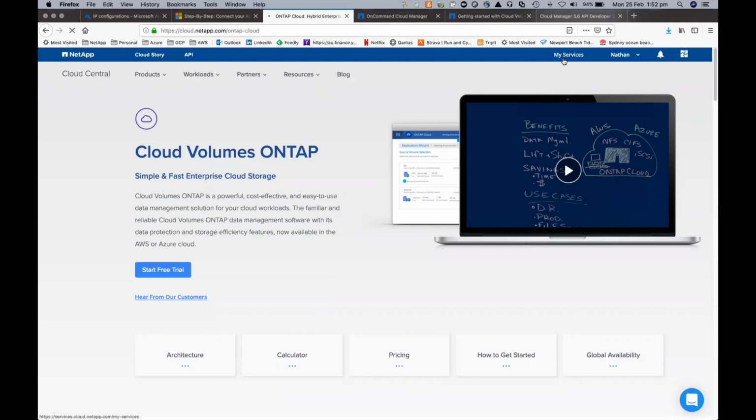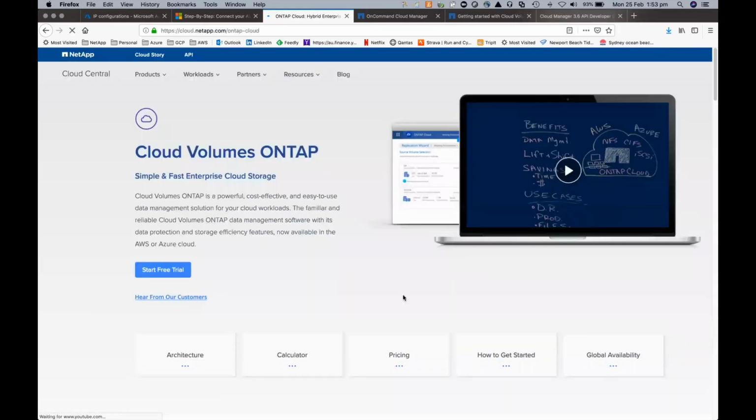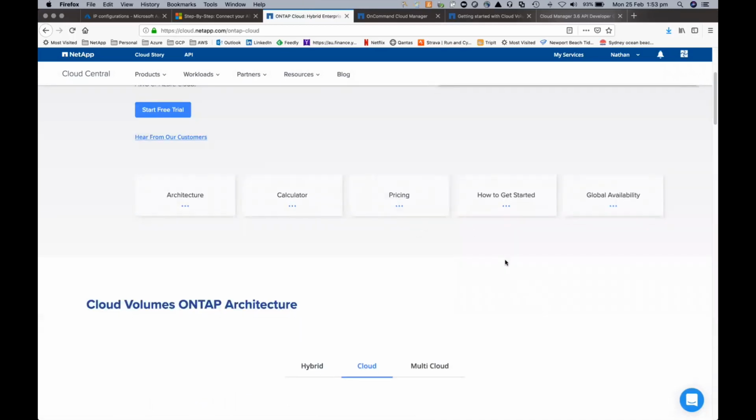I find here I can go and very quickly not only see what services I'm using, so I'm using Cloud Volumes ONTAP, NetApp Kubernetes Service, etc. I can actually go and look at all different types of stuff here. So if I want to look at, for example, Cloud Volumes ONTAP, if I click more info, this is where you would go and start a free trial if you want to, and that can take you through a wizard to create your cloud manager and associated disks and get you started.